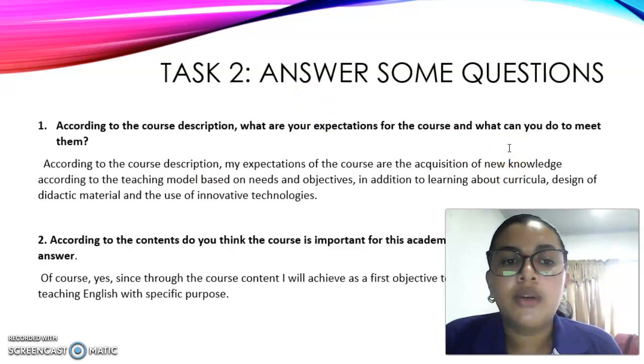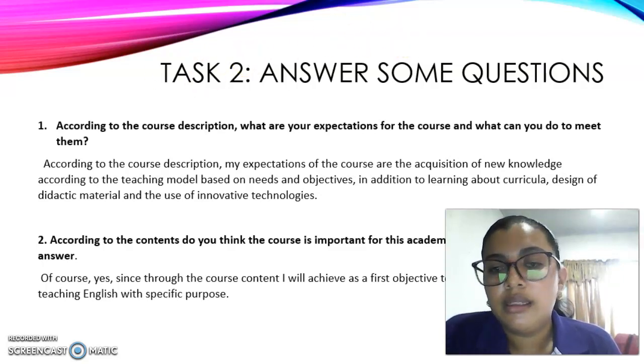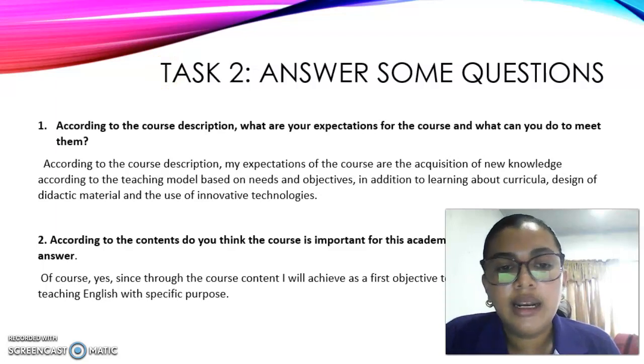Okay, my answer for the first question is, according to the course description, my expectations of the course are the acquisition of new knowledge according to the teaching model based on needs and objectives. In addition, to learn about syllabus, design of didactic material, and the use of technology.